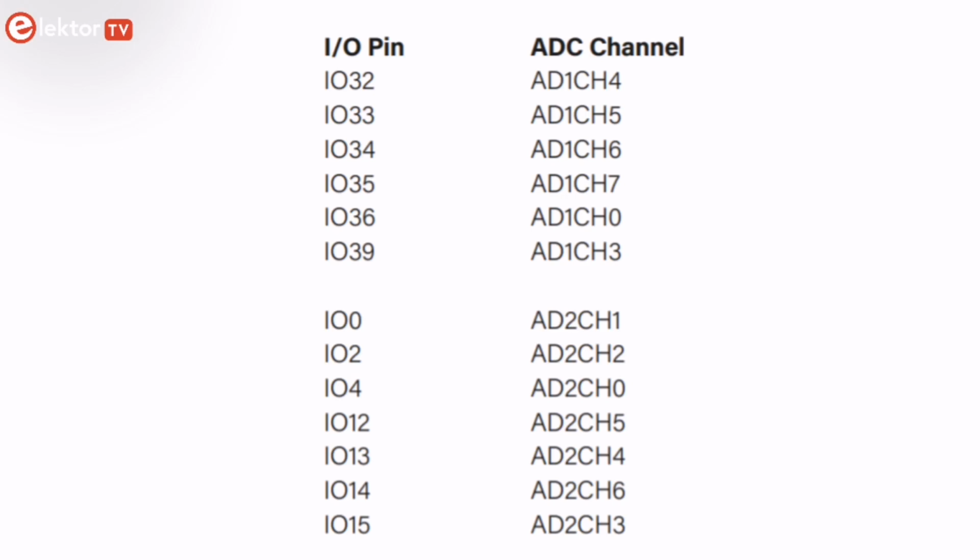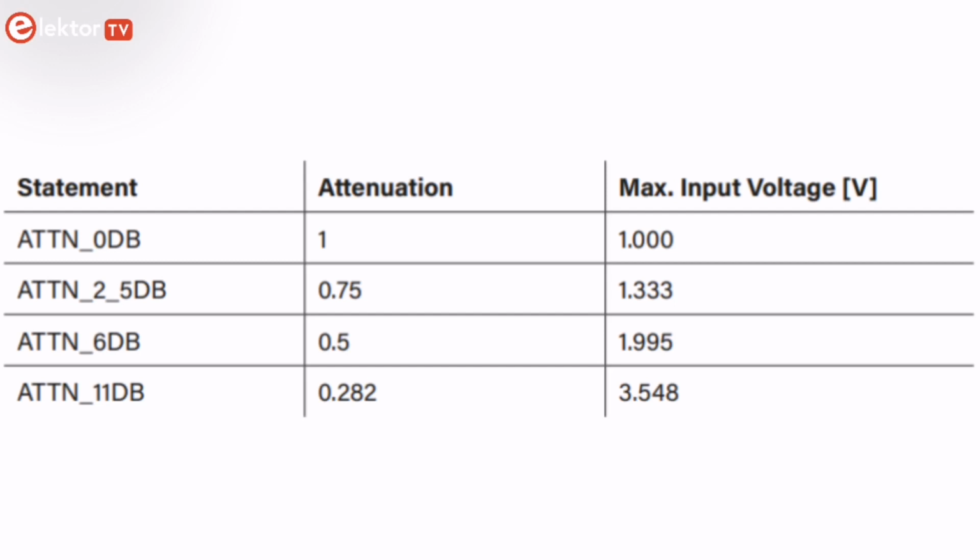The MakePython ESP32 has 2x12-bit successive approximation type ADC peripherals allocated, as you can see here. With 12-bit resolution, analog input voltage is converted into 4096 levels. The reference voltage of the ADC is about 1 volt. In order to enable higher input voltages to be used, an internal attenuator is provided at the input of the ADC. In this table, you can see the statements and corresponding attenuation values.